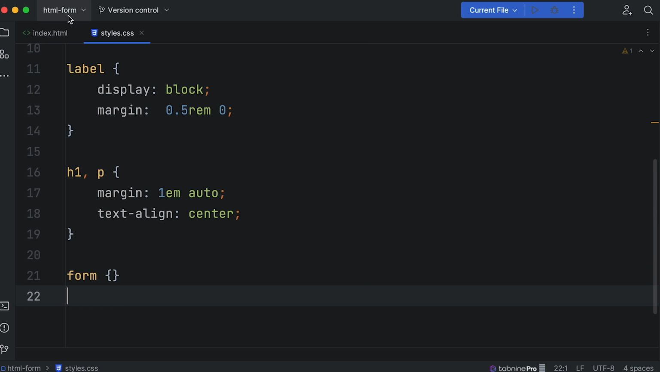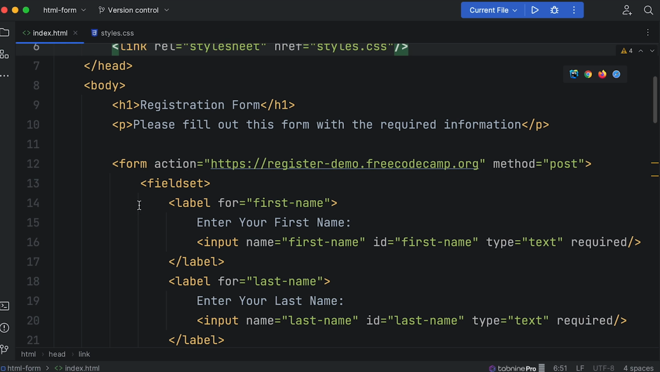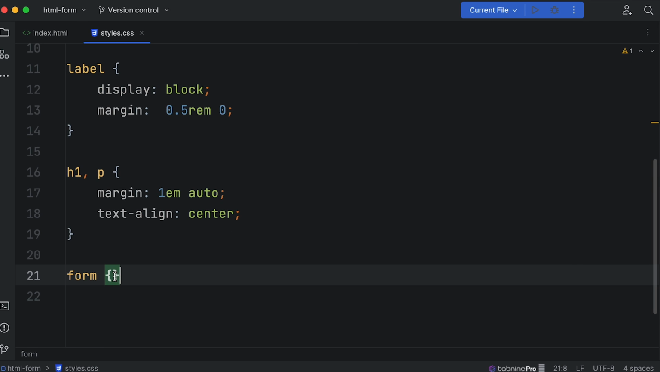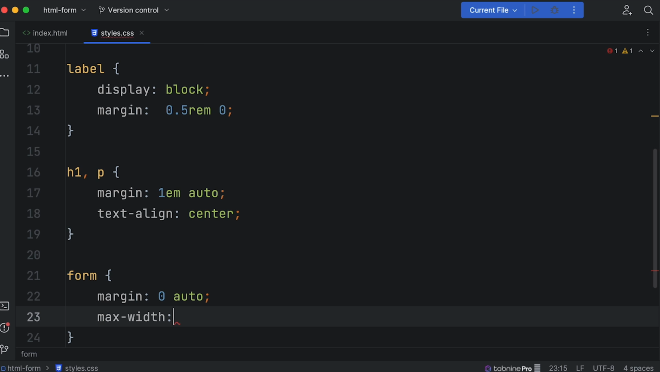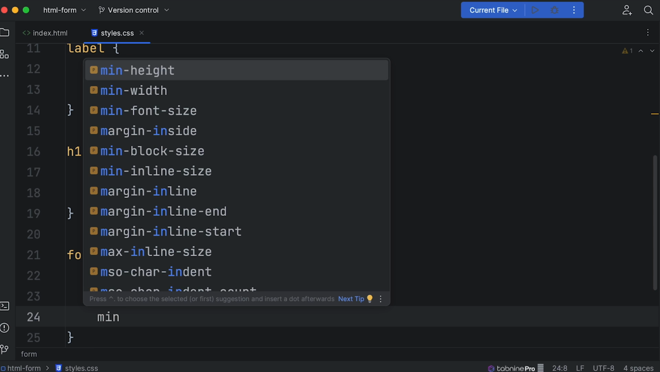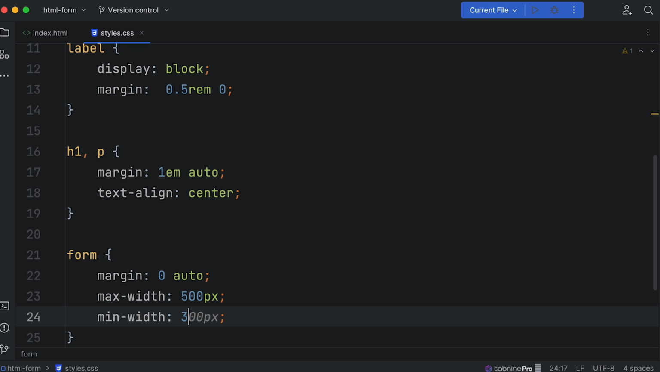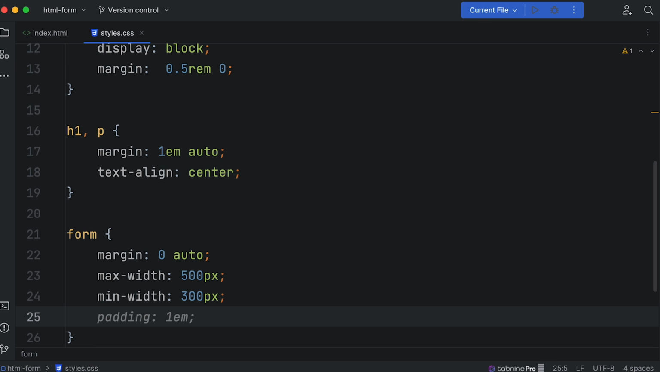Let's move on. Now let's go back and grab the actual form. We're grabbing this whole entire form element, and I'm going to give it a margin of 0 to the top and bottom, and auto from the left and right, and that will actually center it. I also want to make sure that the max width the form could ever be is 500 pixels. We're also going to give it a min width of 300 pixels, so we should stay between the 300 and 500 pixel range.